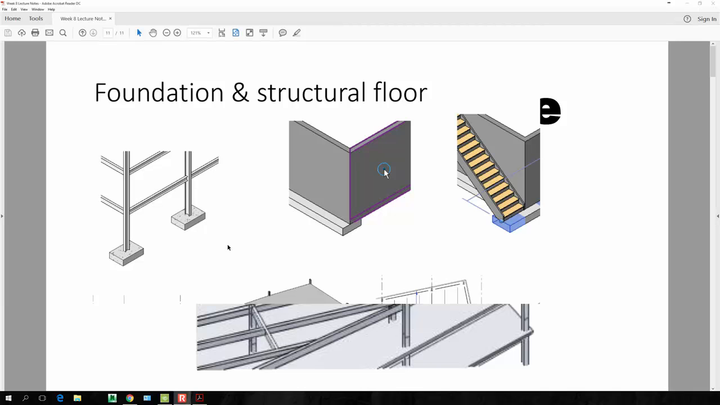Okay, I think that's the content for today. Right? Let's start to see some examples. Right, open your Revit 18.